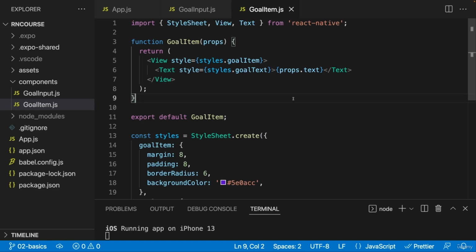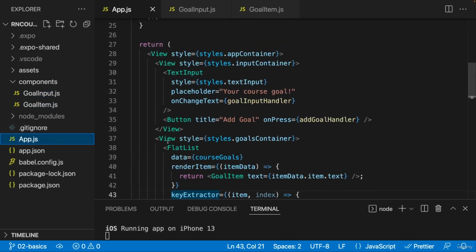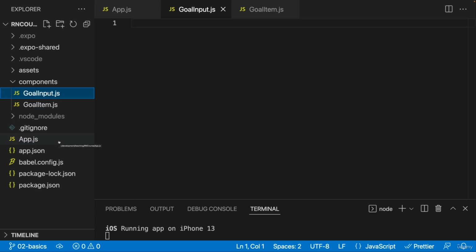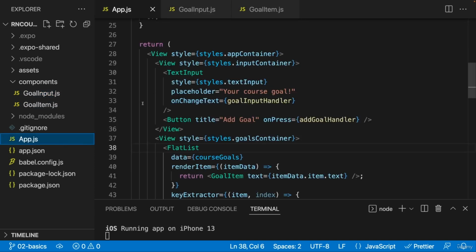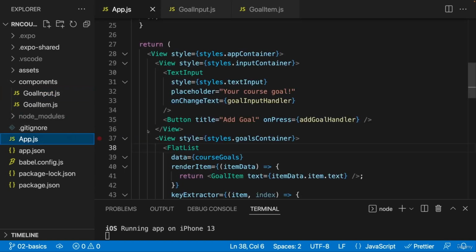So now we got this custom component, but we got another custom component which I want to build. And this component should hold the input related markup and logic. Now definitely feel free to extract the appropriate code from app.js into goal-input.js on your own and build your own goal-input component which you use in app.js. In a couple of seconds, which I give you to pause the video, we will do this together.